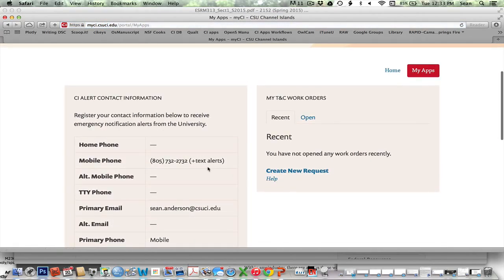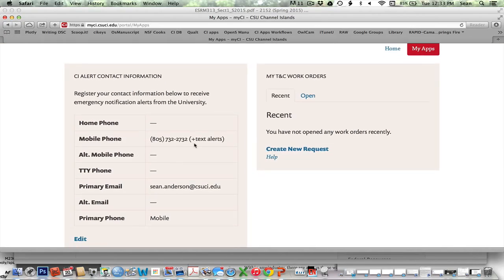First thing, I would encourage you guys to enter your emergency contact info, particularly your mobile phone. You can get text alerts if there's a campus emergency. This is the place you can do that pretty easily.